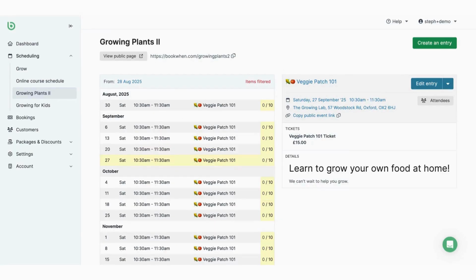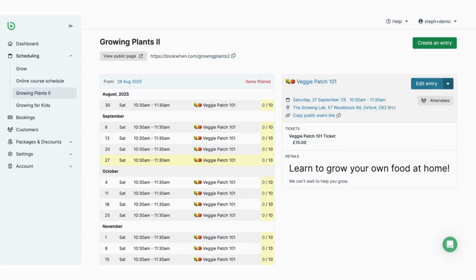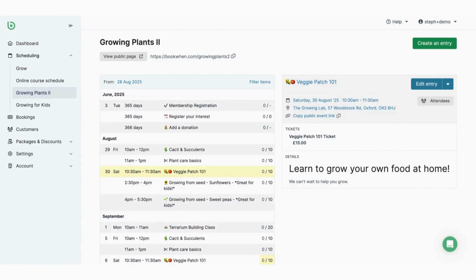If you need to make a one-off change, like moving a single class to a new time, you can edit just that event without changing the whole entry. You will need to make this change from the schedule page and not while editing the entry. Remember, entries control the big picture while events can still be adjusted individually.